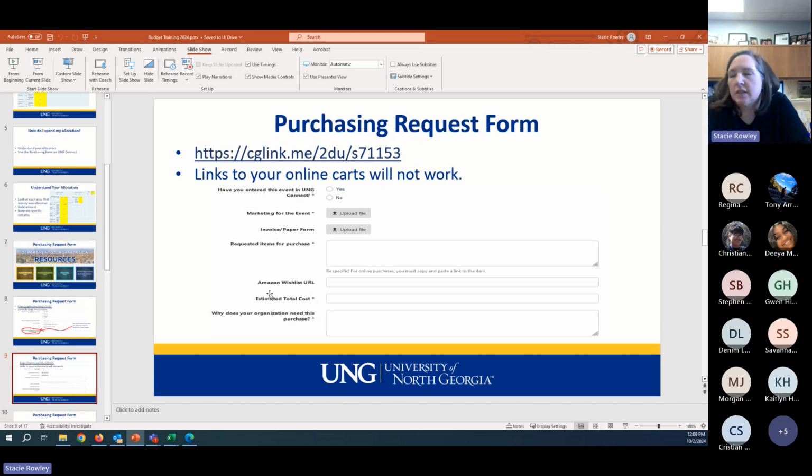A lot of the purchases come from Amazon, so we do have a place where you can put your Amazon wish list. Of note there, please make sure that you make your wish list public, and do make a wish list, not just a cart. Links to online carts generally do not work for when somebody else goes to click on it to view your cart.